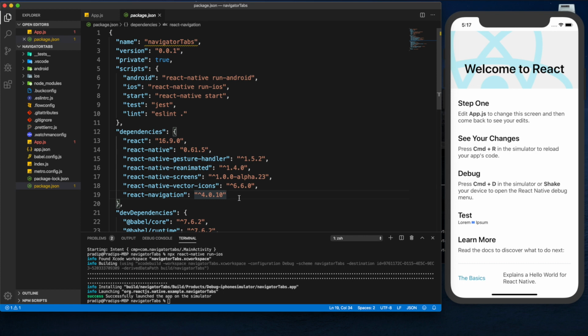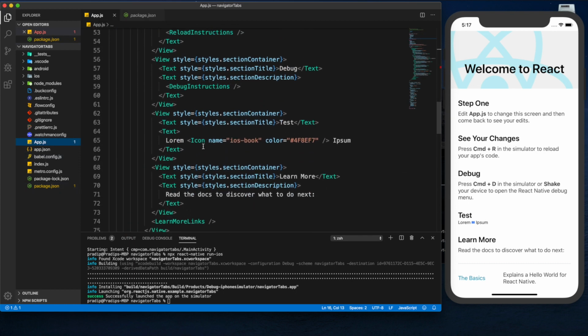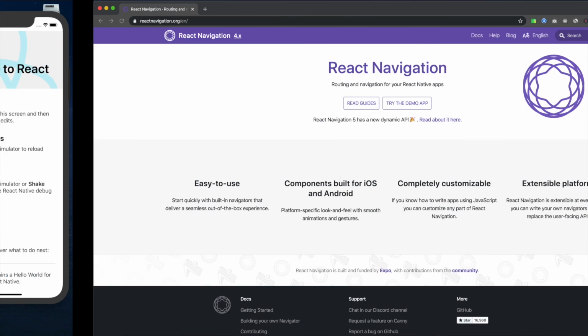And also we need to install React Native vector icons. As you can see over here, I have installed that dependency as well, right? And I have imported it over here and added this, so here we can see we have an icon. To implement the material bottom tab navigator, we need to install React Native vector icons. Let me show you that.